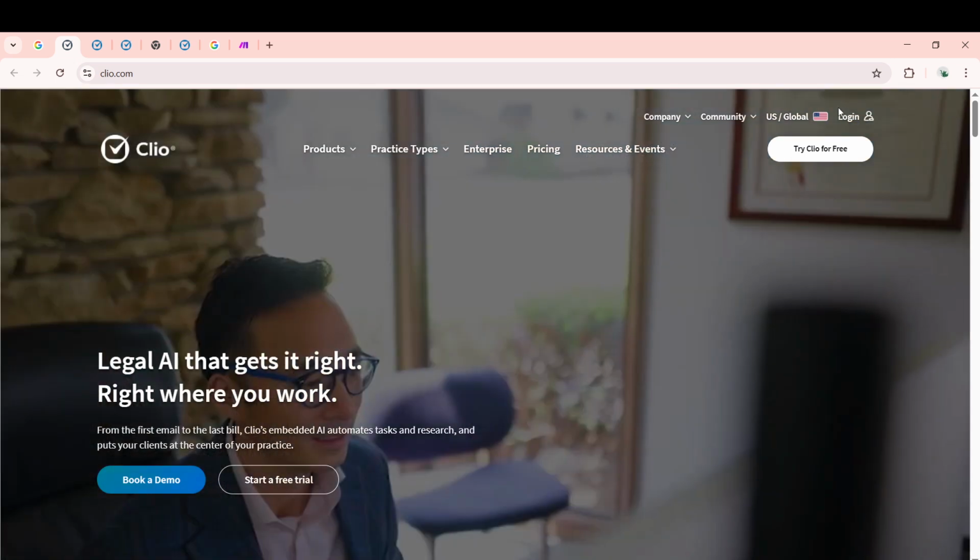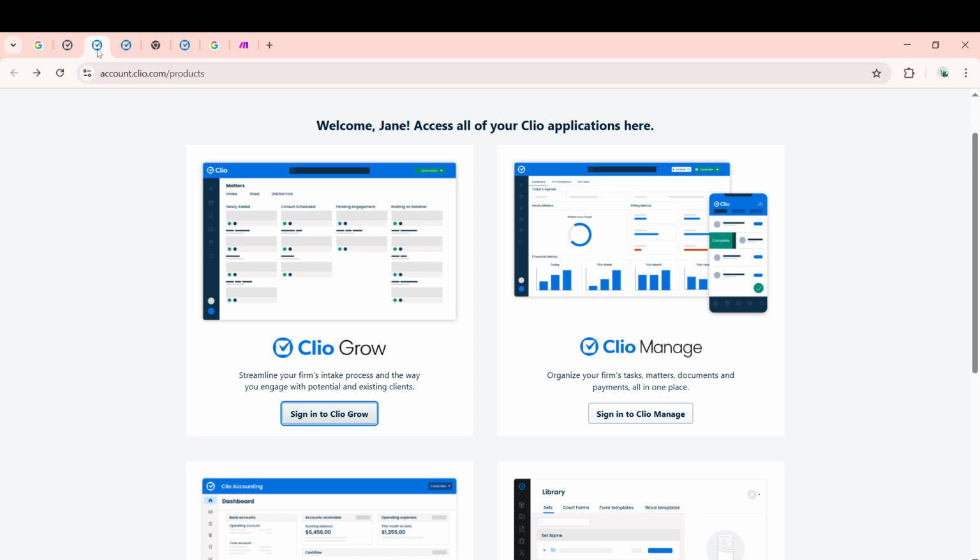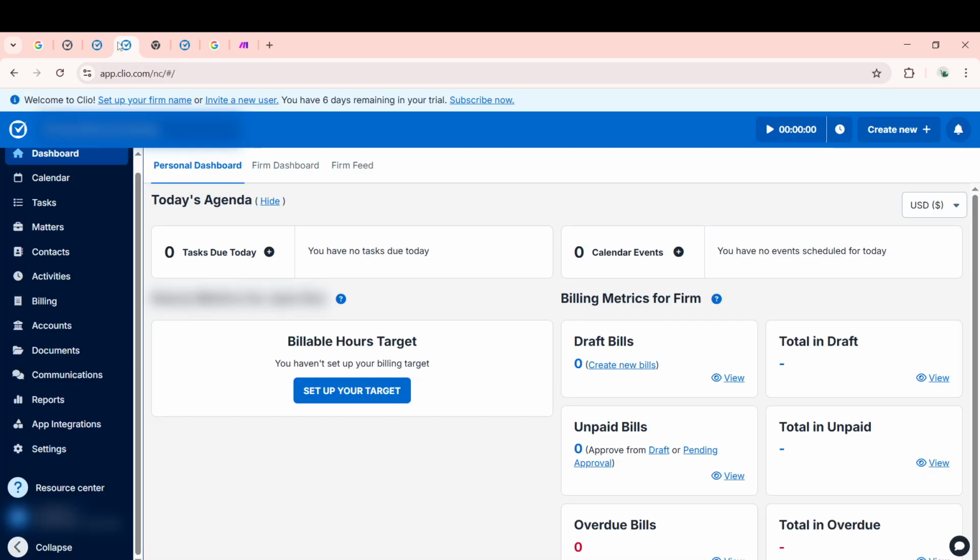After logging in, you'll be directed to the Clio dashboard. Here, you should see an option to click on Clio Manage. This is the hub for getting everything in order regarding time and expenses. Now that you're in Clio Manage, look at the header for the play button. This button is your gateway to start tracking time.